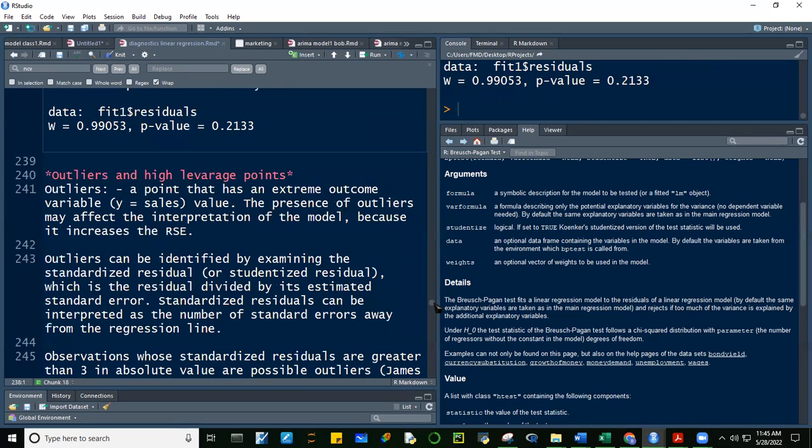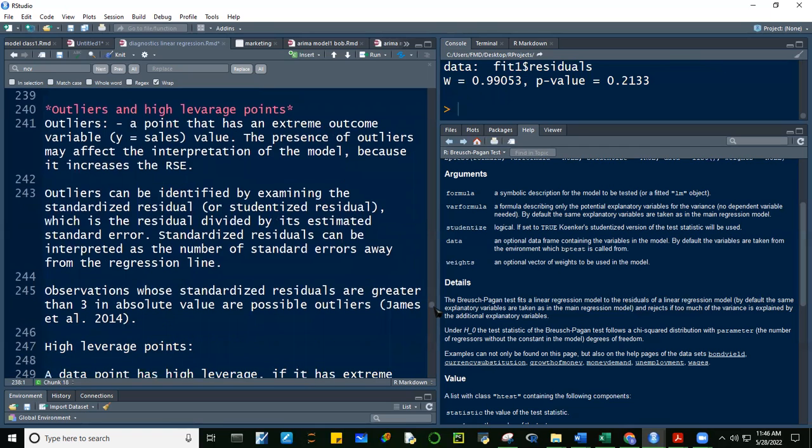Okay, the next is yung mga outliers. Dapat tingnan din natin yun. No? Dito, in-explain ko dito that outliers are points na extreme yung outcome. Extreme outcome variable, yung sales value extreme. Okay, the presence of outliers may affect the interpretation of the model. Okay, kasi tumataas yung SSR, yung sum of the squares of your regression, yung RSE natin. Okay, so madali ma-identify yan kasi yung plotting natin ma-identify yung outliers.